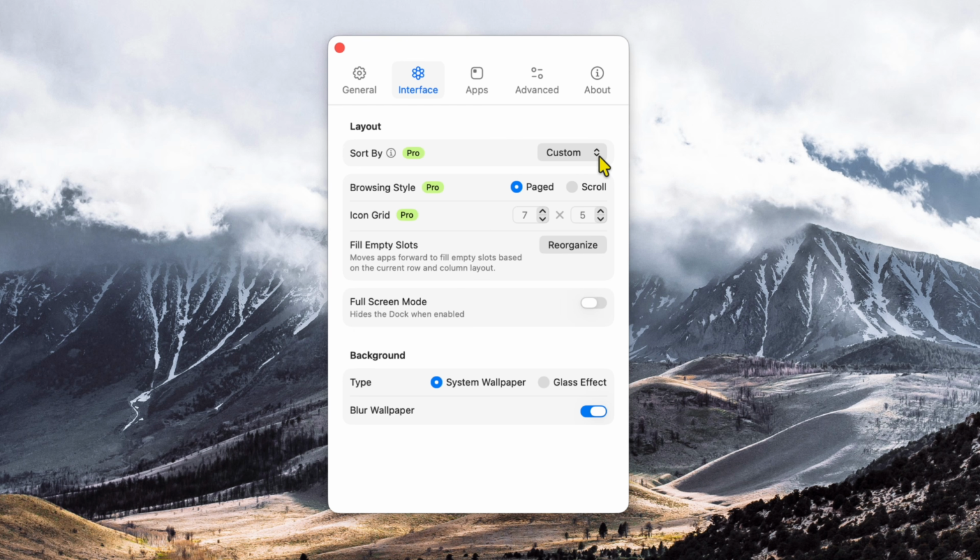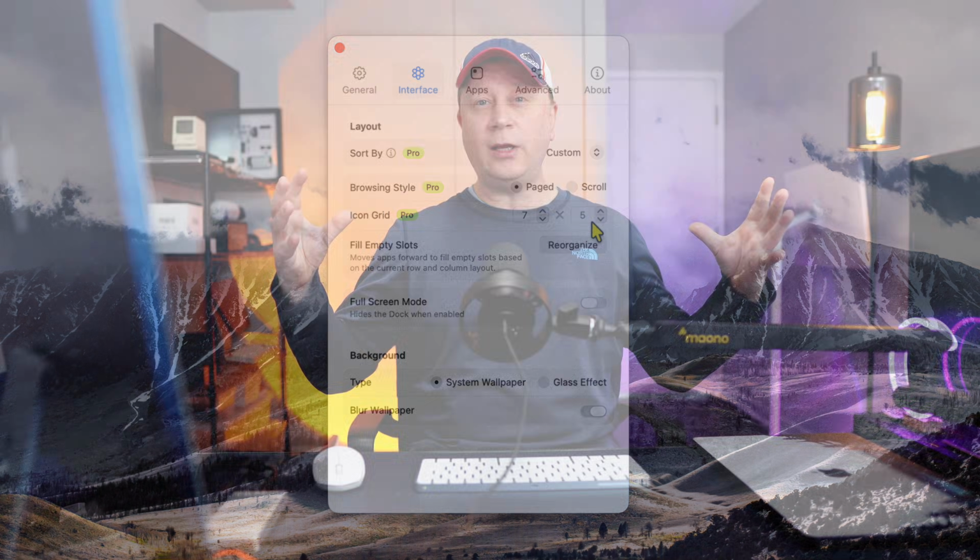Take a look in here. You can do by name, date added, last open, stuff like that. Browsing style, you can either do paged or scrolled. I'll show you that in a second. Here's the cool thing. You can do the icon grid. So you can change the icon grid to show a lot more apps or a lot less apps depending on what you want to do there. So if you want more apps on one screen, you can do it here as well.